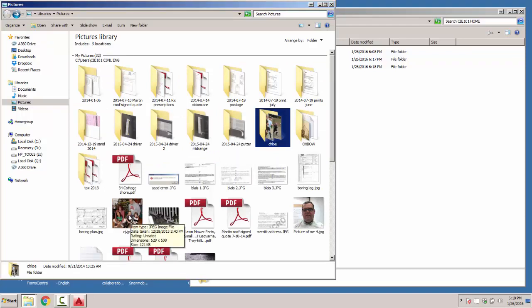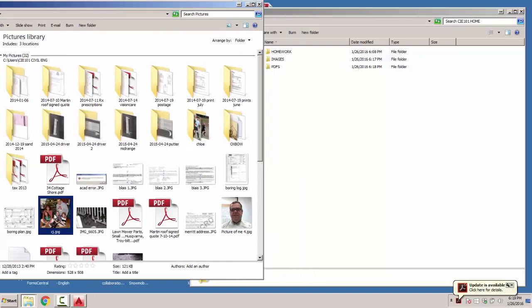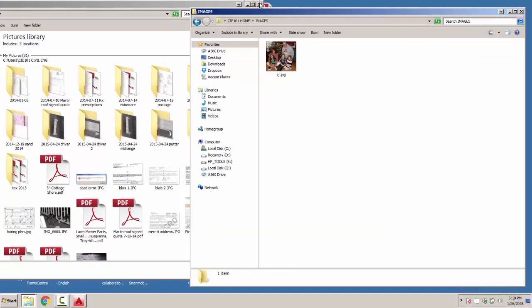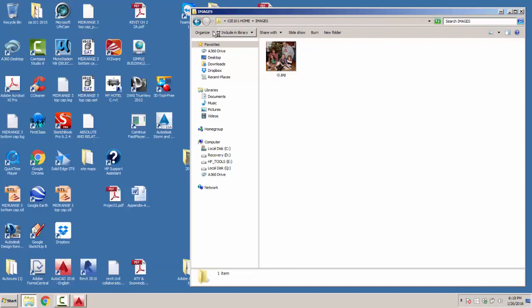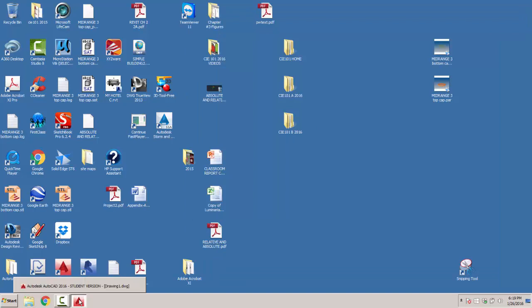I'll use this family picture. So I'm just going to take this. It's from me and the grandkids. But you can take a selfie, do whatever you want. I'm just going to drag and drop that right into my image folder. So it's right there. And I'll close this out. Close this out. Go back into my AutoCAD.